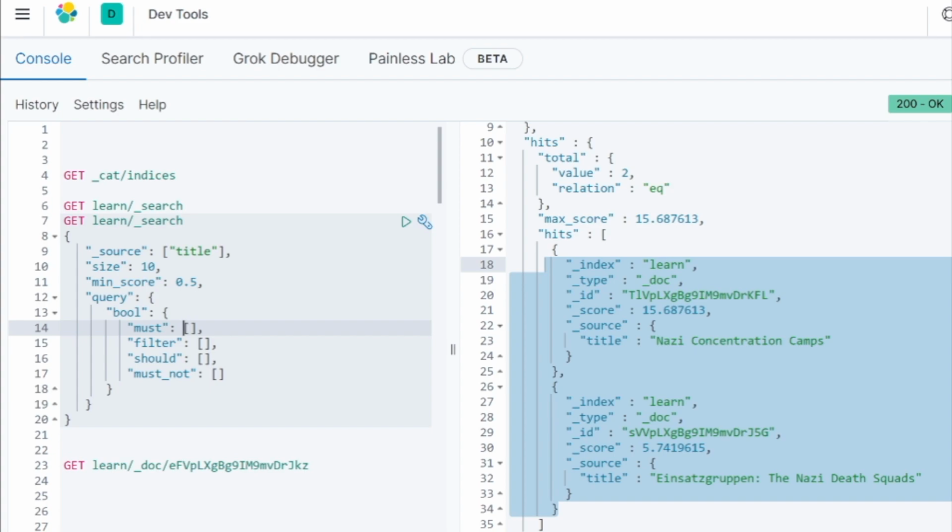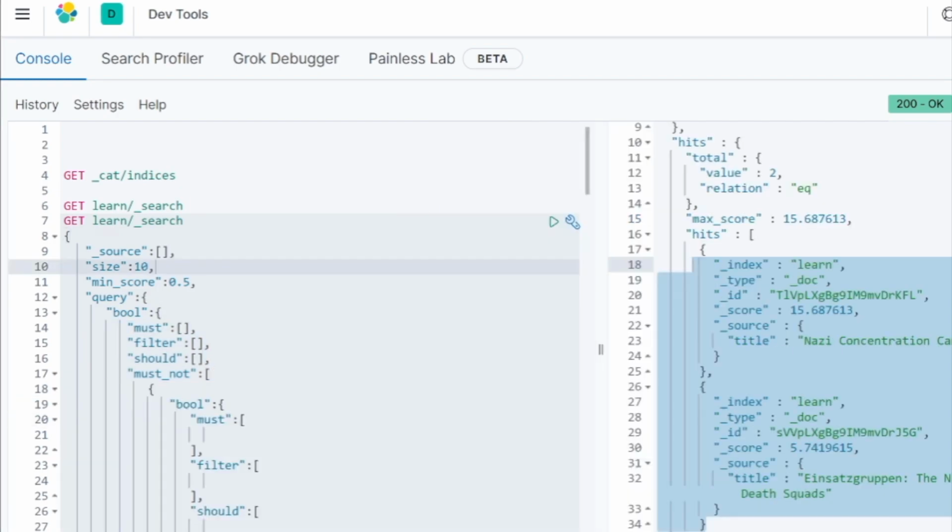So first of all, we learned the command cat indices. We learned how to search, right? And then we basically learned the basics of Elasticsearch, that is source, size, min score, query, bool, must, filter, should, must not. So these are the basics. Now let's see about the nested boolean operators. So let's take a look at the nested boolean operations.